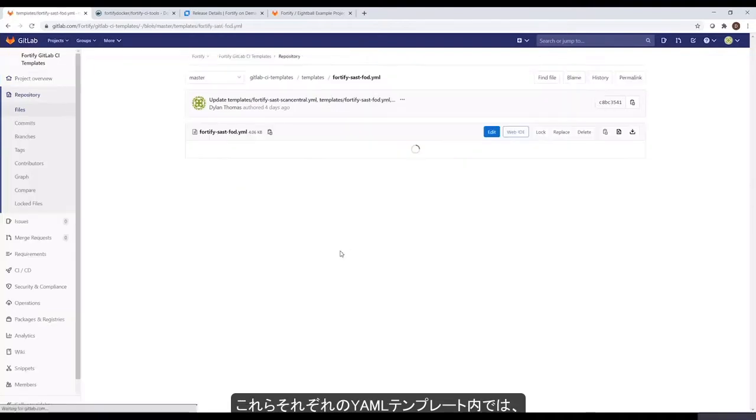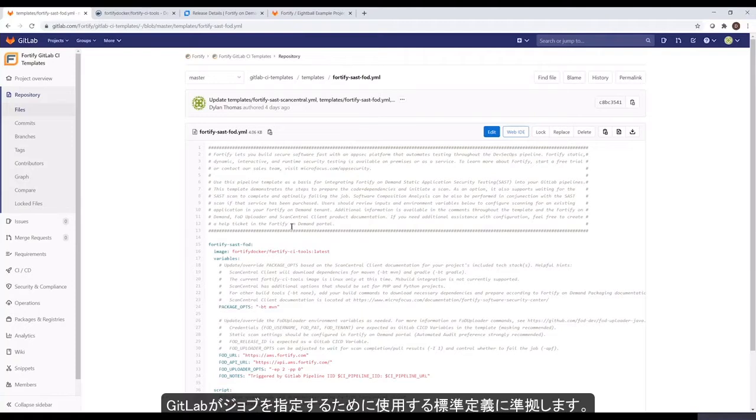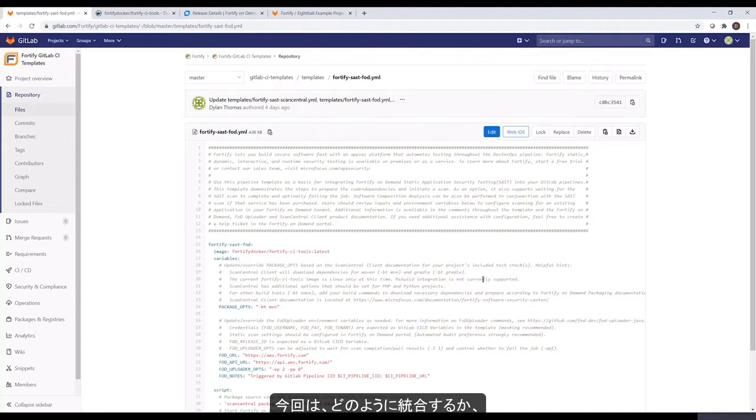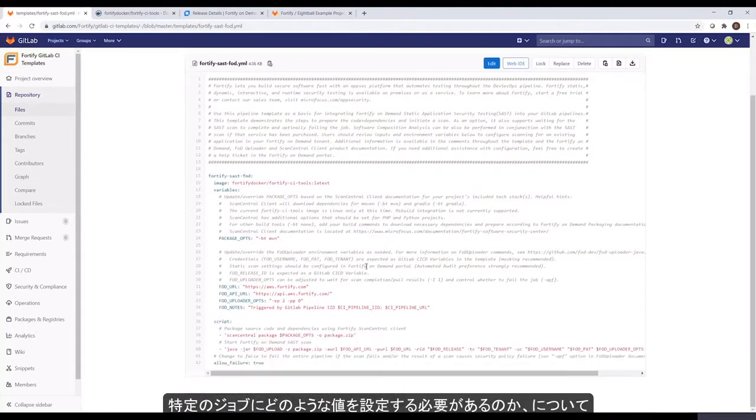Within each of these YAML templates, we follow the standard definition that GitLab uses to specify jobs. So in this case, we've included some recommended documentation and guidance on how to incorporate these and what values you need to set within the particular job. In this case, the Fortify static analysis job.